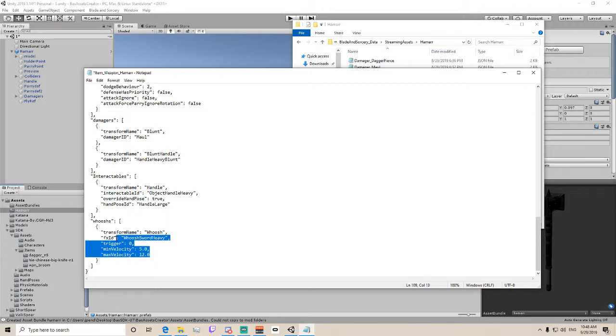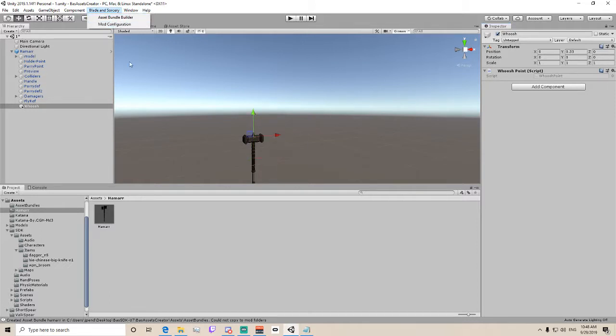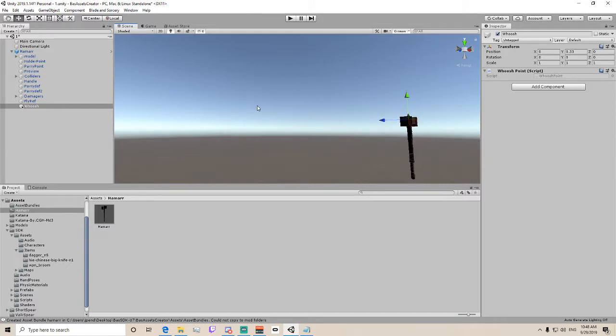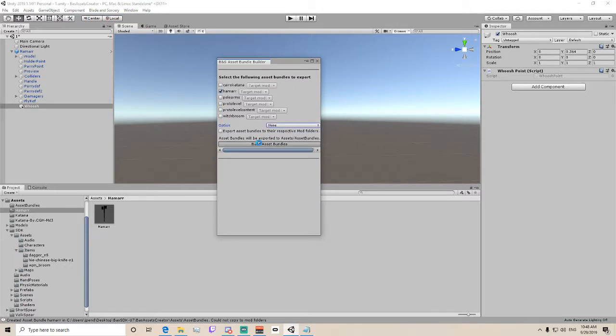They changed Unity around and I cannot find the whooshes for the life of me. Like I could try right now. Oh, well, they added a script. So if you want your weapon to make noise, you need to add this in, and then Blade and Sorcery, Asset Bundle, all that again. But, you know what, I'll just explain it, because when you update your weapon, you're going to need this. So you want your whoosh point at the tip. You want to rebuild.